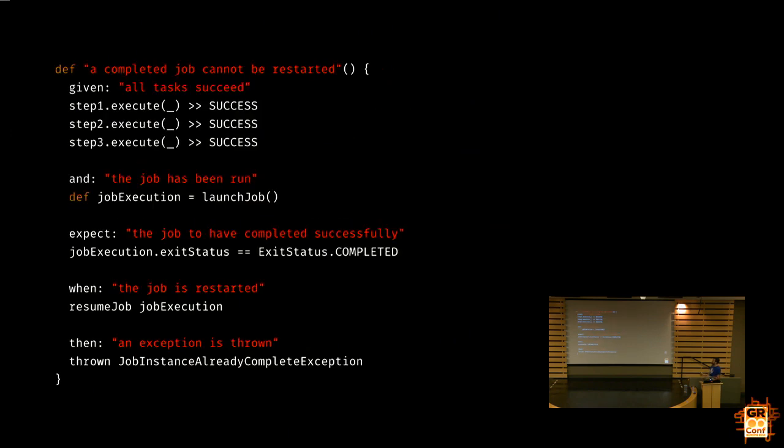And here's the real example. This is some code I wrote for Netflix to do with Spring Batch. So the idea here is that if you have a batch job that executes and it completes, you're not allowed to try and restart it, right? It should throw an exception. If it fails, you're allowed to try and restart it. If it completes, you're not. So we have some mocks for the different steps in that job, and they all return successful. Sorry, stubs, not mocks. They all return successful.